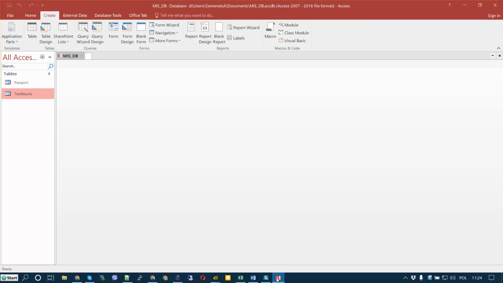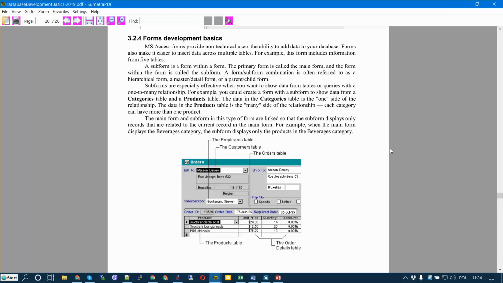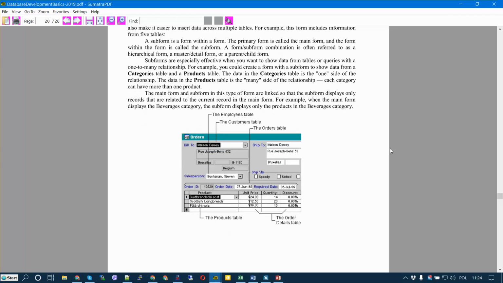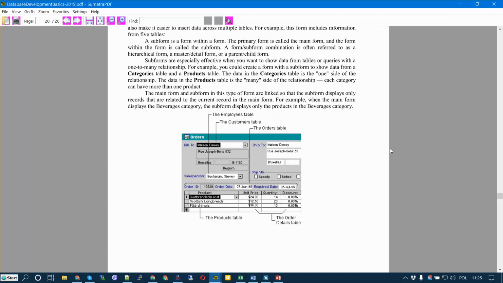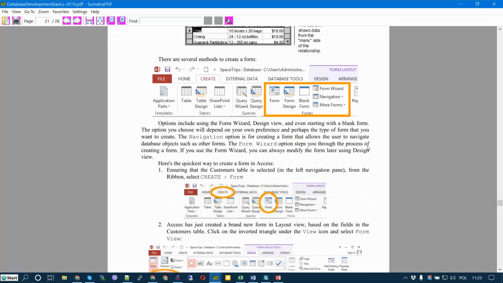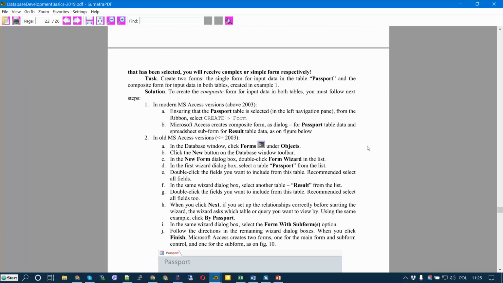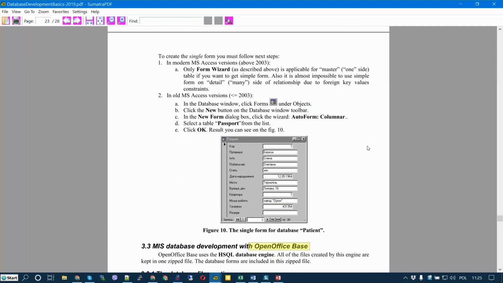There are two types of forms, simple and composite. A form is a visual representation, typically a dialog box, which represents data and provides a user interface to review and input data. So actually, it's the user application. In this task, you need to create two forms: a composite form to fill in information about patient examination, and in addition you can create a simple form to work with the patient.